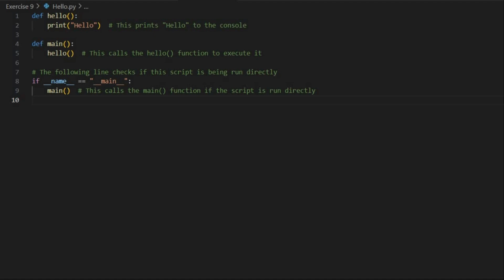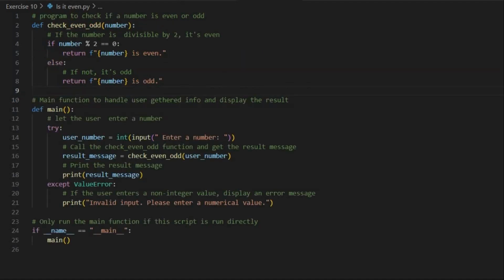Next, the 10th exercise, is it even? Program to check if a number is even or odd. If the number is divisible by 2, it's even. If not, it's odd. Main function to handle user input and display the result.